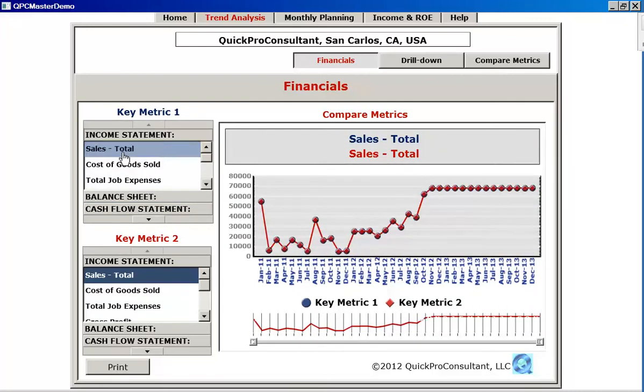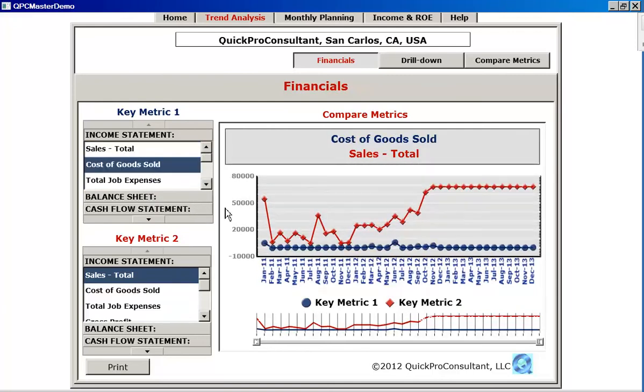For example, listed under income statement are sales total, cost of goods sold, total job expenses, gross profit, total operating expenses, operating income, income before taxes, and net income. The trend over a selected time period is displayed for a key metric selected from any of the major financial categories in the Key Metric 1 or Key Metric 2 box. For example, under the major category Income Statement, in the Key Metric 1 box, select Sales Total.